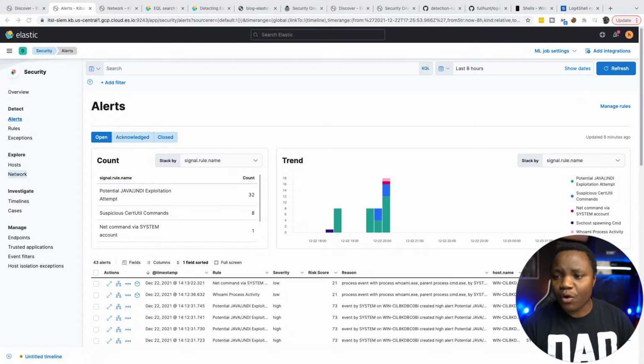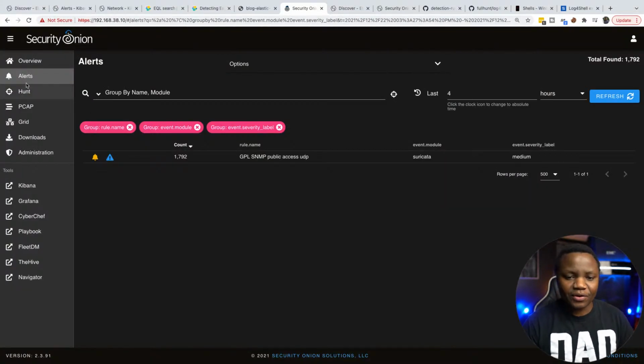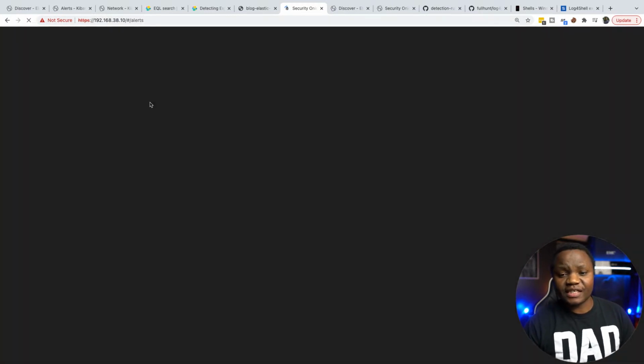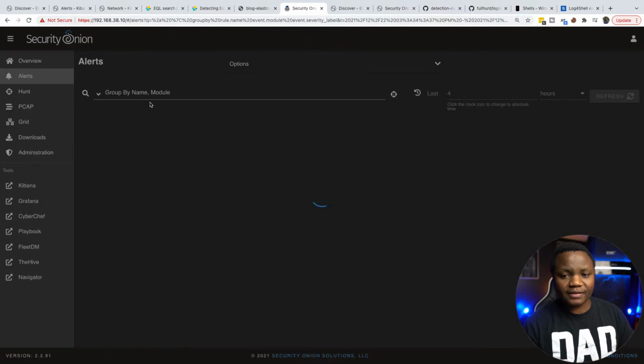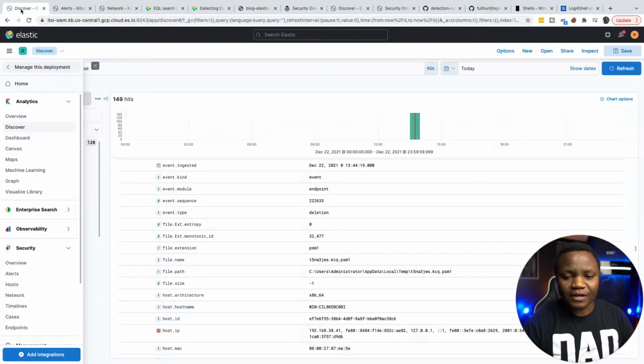In addition to that, I also have Security Onion. We cannot disregard Security Onion, and it is also running here. This is an intrusion detection system, that's the network part of things. Today, I'm mostly focused on the host-based detection, where we have an Elastic agent.